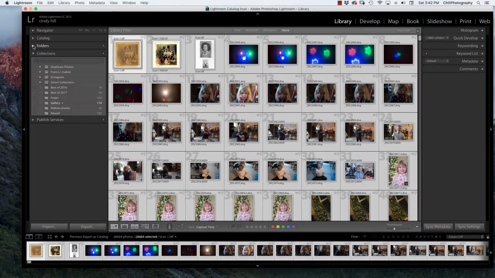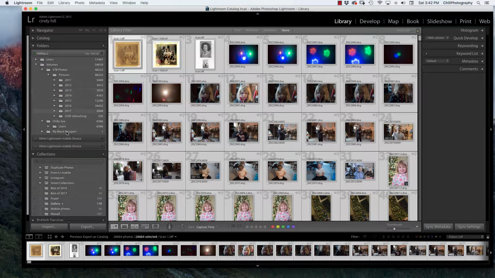Okay, so now we're back on my original catalog. And the last step of this whole process is that you need to remove the images that you moved to your new catalog from your old catalog so that you don't have them in two separate catalogs. It kind of defeats the purpose if you leave them there.